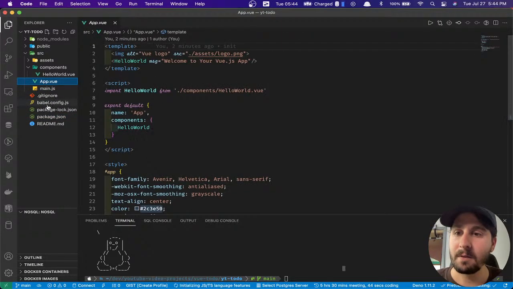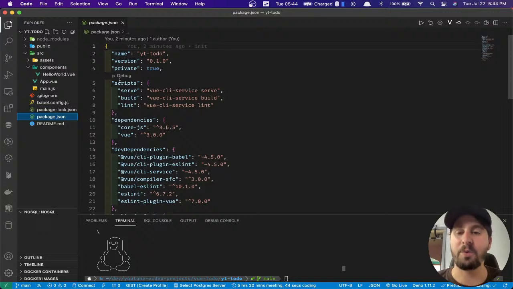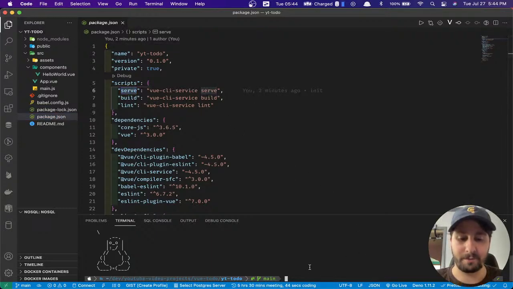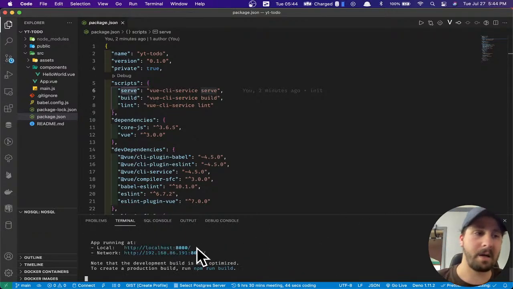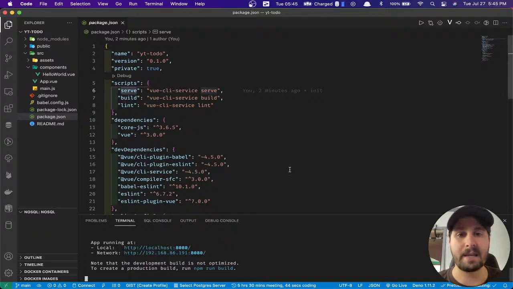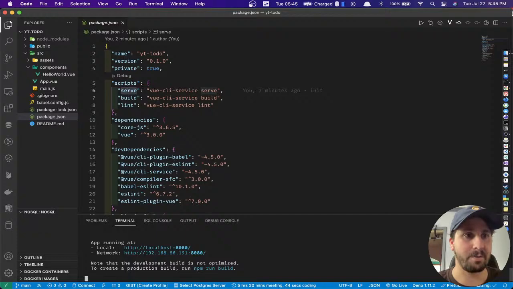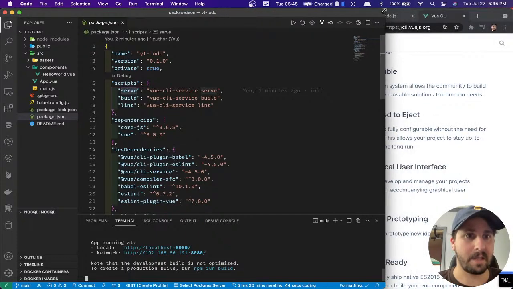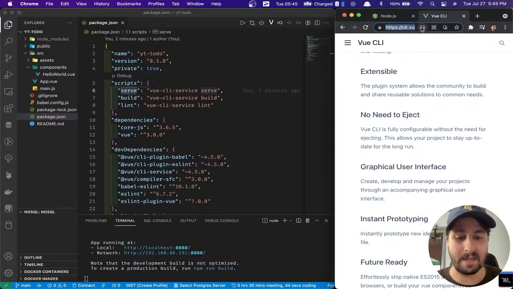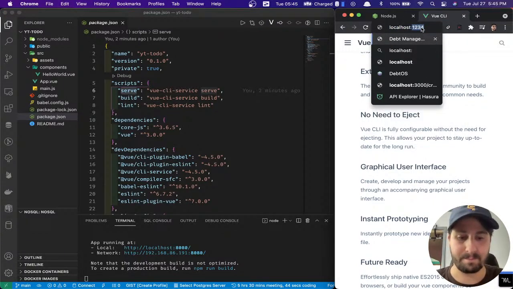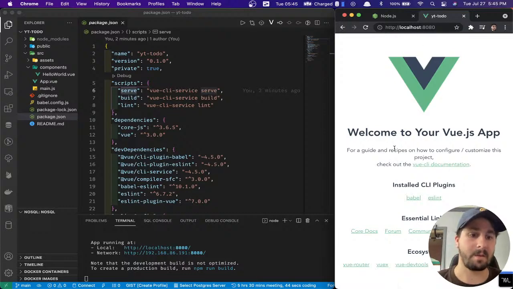Okay. We're going to take a look at the package.json file. So if we want to run it, we see there's a script called serve. So we can do npm run serve. We type that into the terminal. And now it's running at localhost 8080. So I'll slide this over, and we will open up localhost 8080 here. So here we go. We have our first Vue.js app.